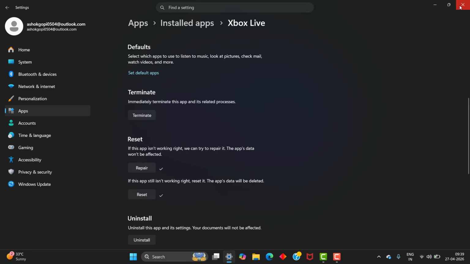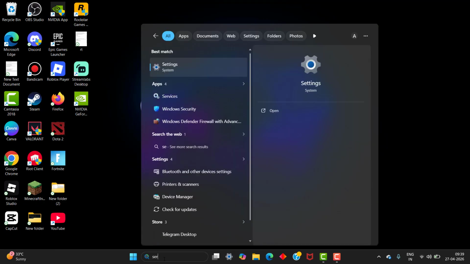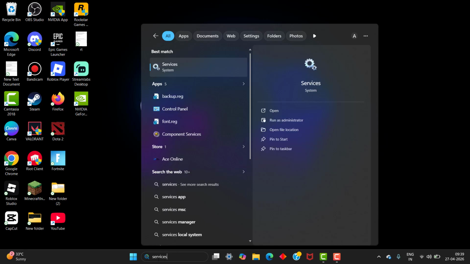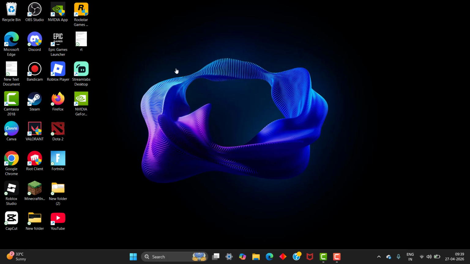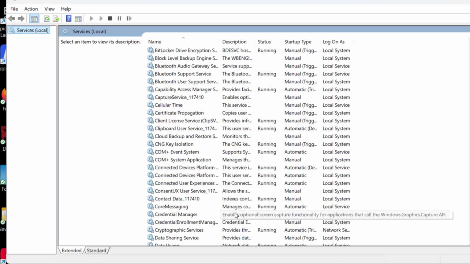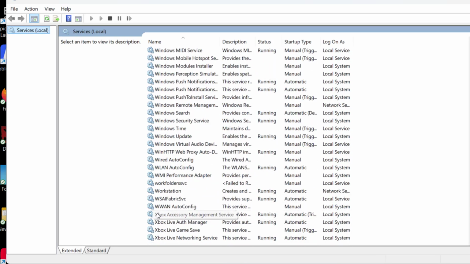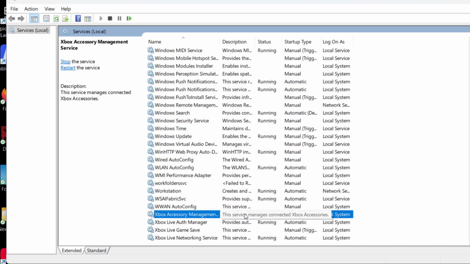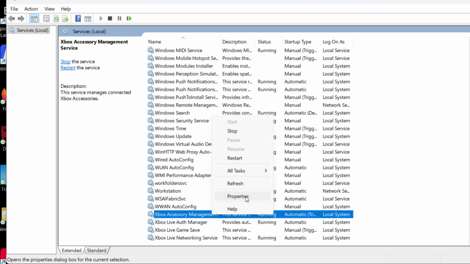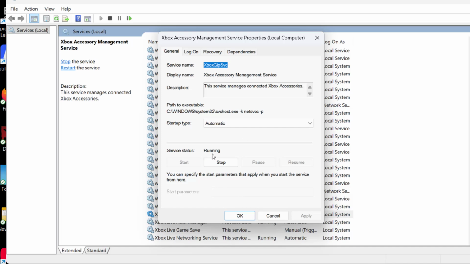Once reset and repair are completed, go back and search for services. Click the services. Once this pop-up menu appears, you need to scroll down, and you will see the Xbox settings are there. You will see four settings. You need to right click and go to properties, and make sure it should be automatic and running mode.